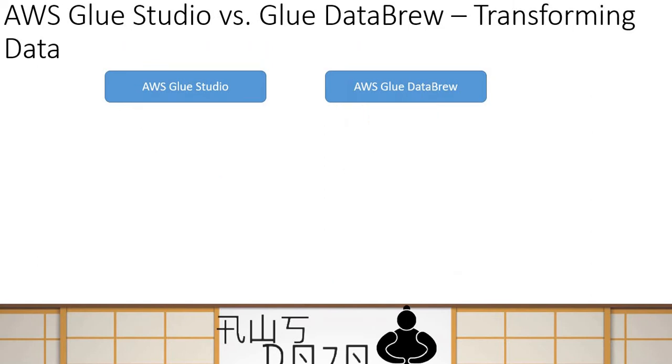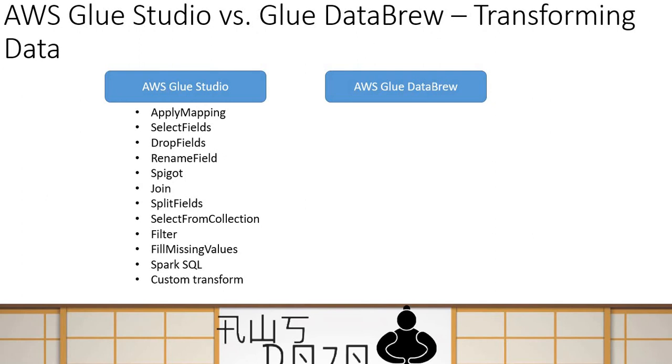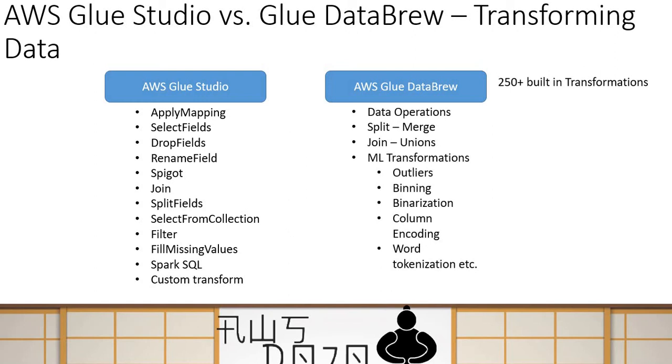If we go to the transformation, you will find more clues which suggest the things we have been talking about so far. If you look at Glue Studio, it supports all the typical PySpark transformations. But if you look at Glue DataBrew, it supports data transformation. By the way, it has more than 250 built-in transformations. It supports data transformation, but it has a long list of ML transformations. In Glue Studio, only one transformation supports ML, that is fill missing values.